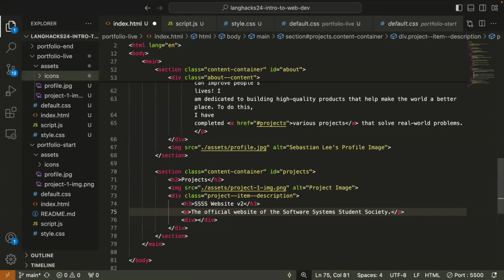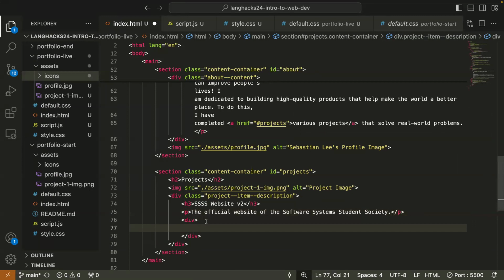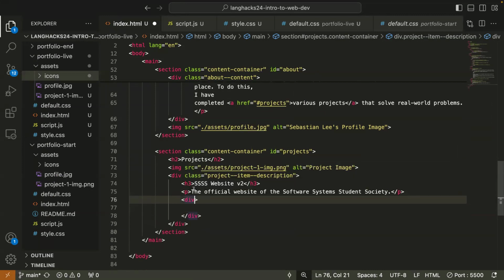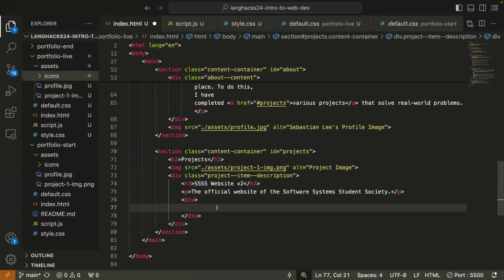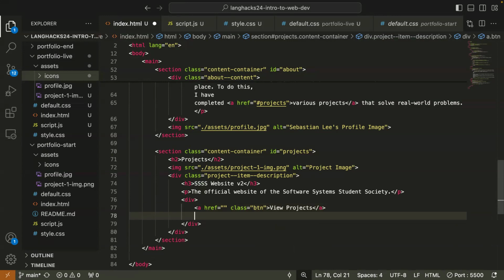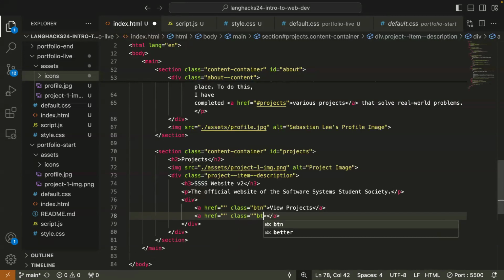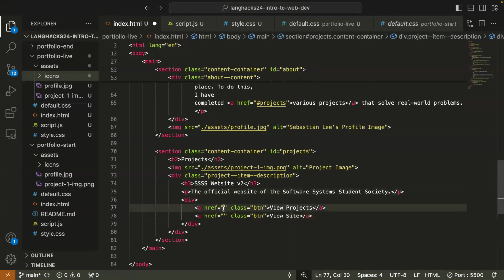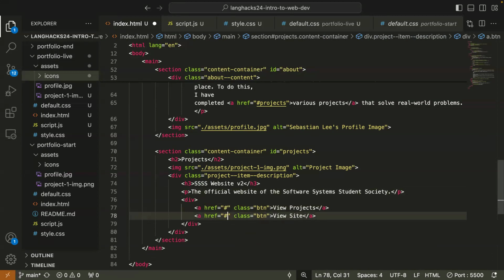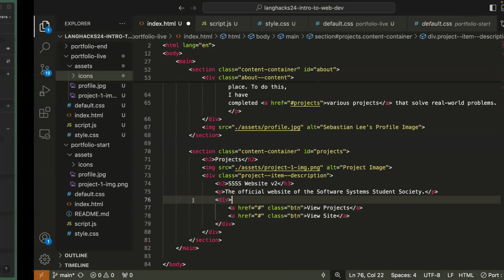And then the div here, we want to make sure that this has this kind of button, right? So just another A tag with a class of button. View projects, and then A tag, and then class of button. This is just a view site. And this href can be just an empty one, but feel free to use any other website URL.